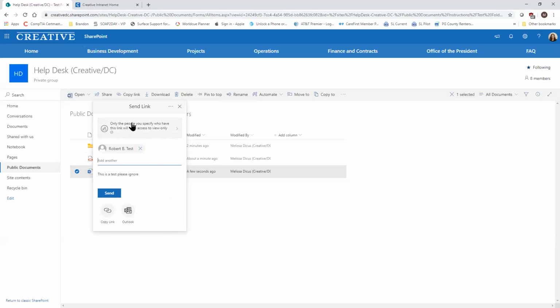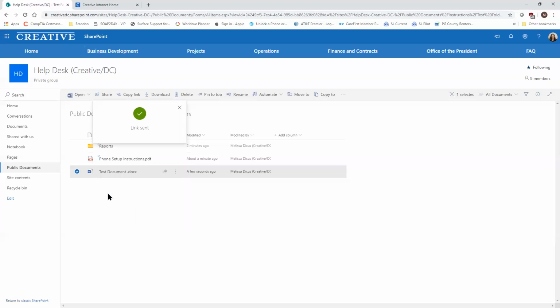Okay. And then once I've done that, I can go ahead and send that off. Or if I wanted to, I can copy the link and embed it into an email. But in this particular case, I'm just going to send it off. And the email should be sent to that user.